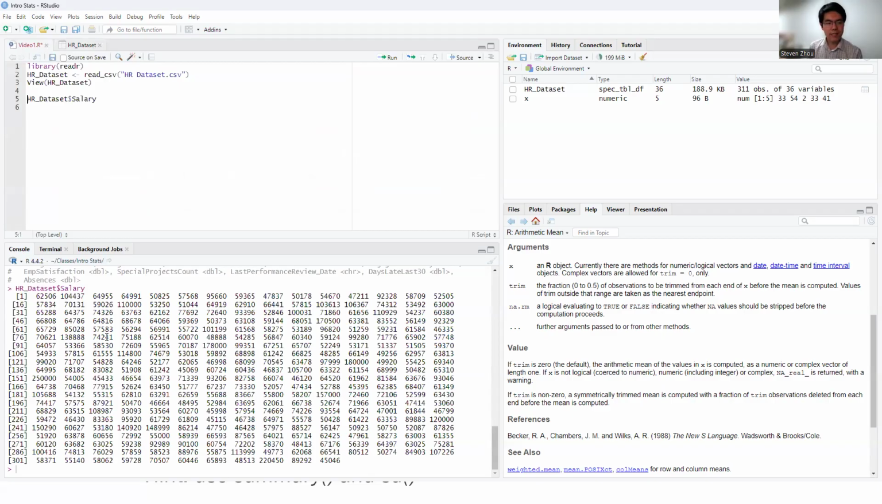Okay, try this line of code. Mean of HR data set underscore salary. Oh, sorry, just to show you, notice that X is telling me there's something wrong with your code. So this is kind of helpful. RStudio is highlighting for you that you forgot to close that bracket. And now once I save it, it goes away.